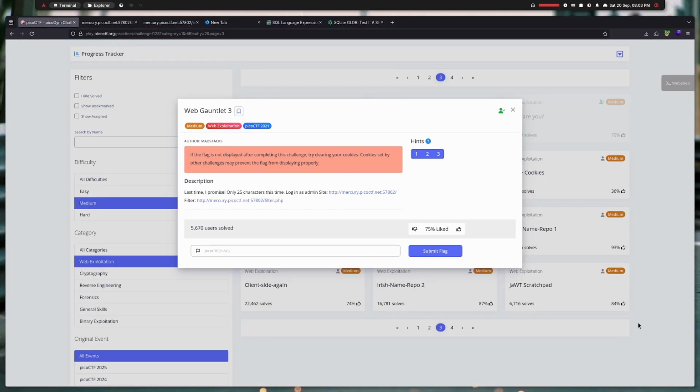Okay, and the next challenge is called Web Gauntlet 3. We did part 1 and part 2 previously. Oh, we didn't do part 1. We will do it today. So the description says that there are only 25 characters this time, and we need to log in as admin. And it gives us a filter, the same as the previous time.